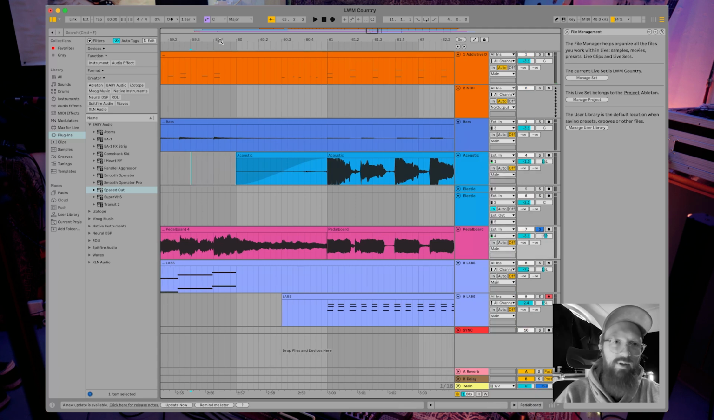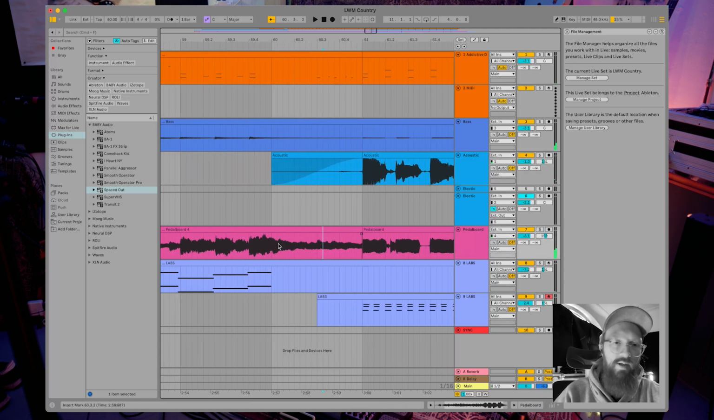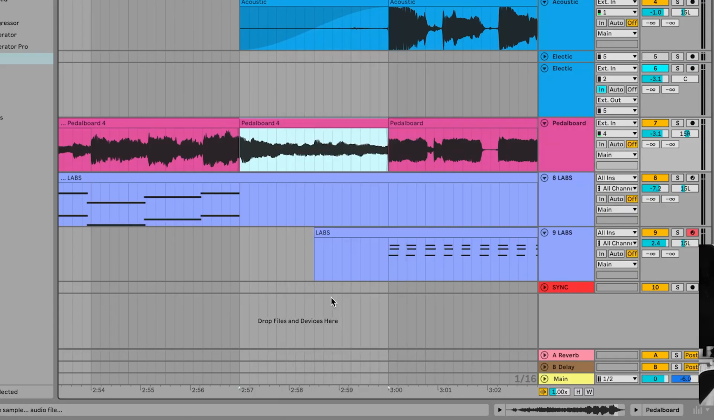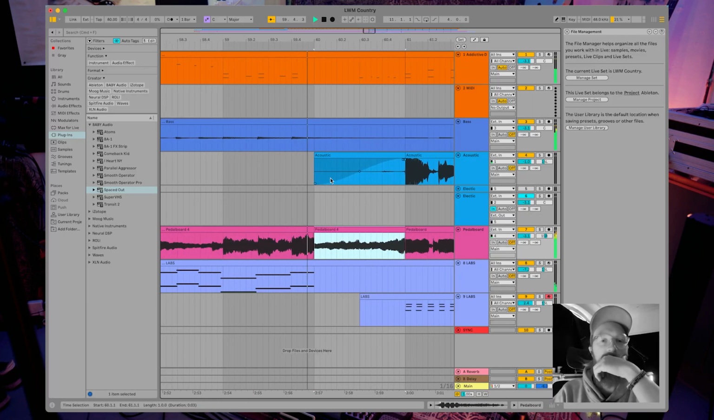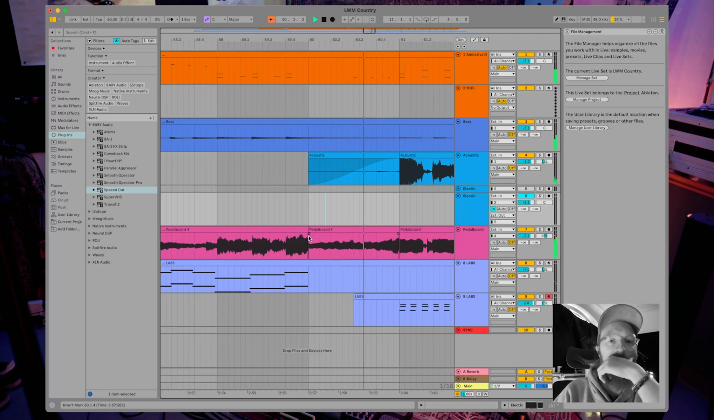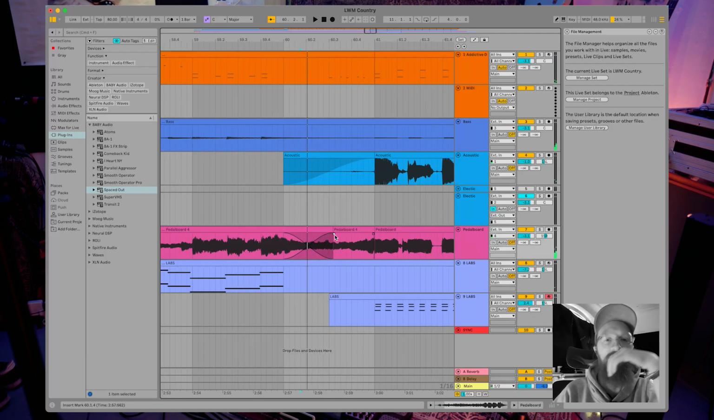What's the guitar doing here? Yeah, this. I think I'm actually going to copy this and then reverse. This might not work, but yeah, that's quite cool. I'm actually going to crossfade this as well.